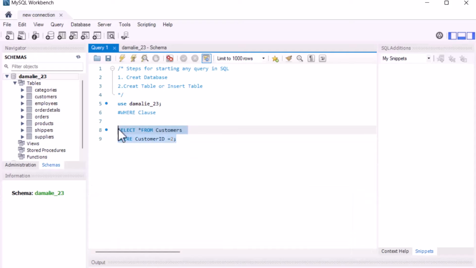So another thing that I would like to discuss in conjunction with the where statement is the AND, OR, and NOT operators. So when do we use this? The AND operator displays a record if all the conditions separated by AND are true. So if all the statements are true, then we use AND.